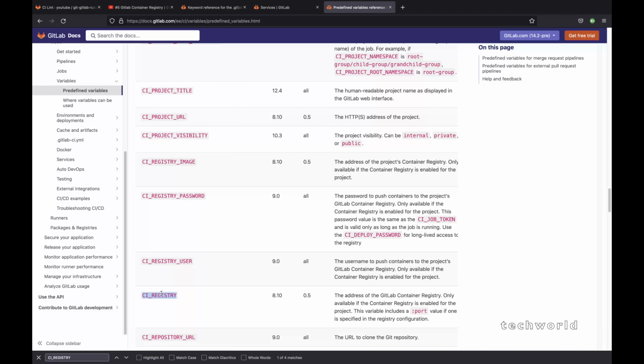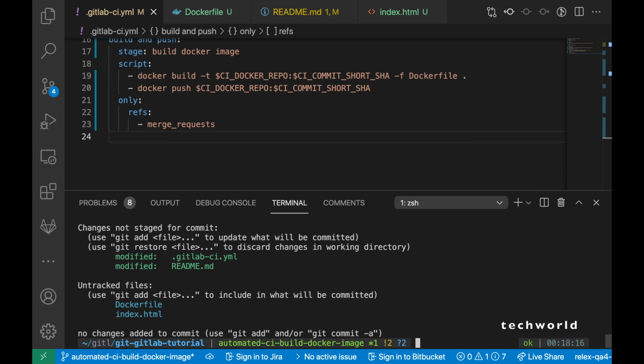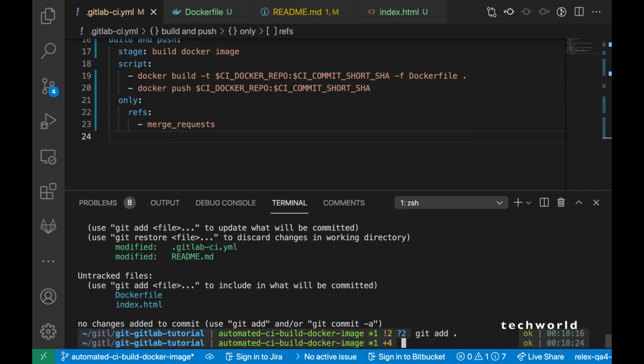And if you're wondering why, when I type $CI_, it gives me those automated popups, it is because I have the plugin installed in VS Code. So if you're interested, it's very useful. You could also install it and use it.